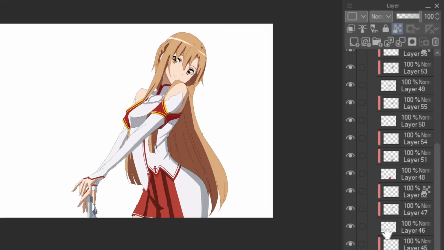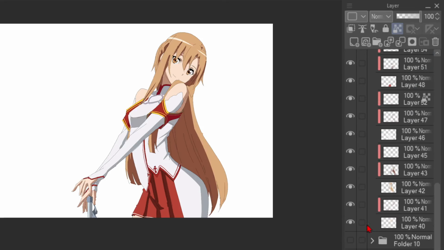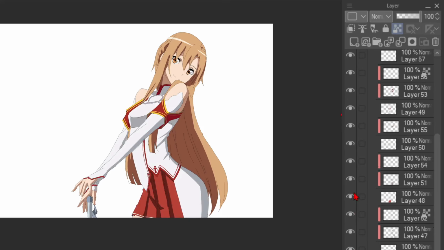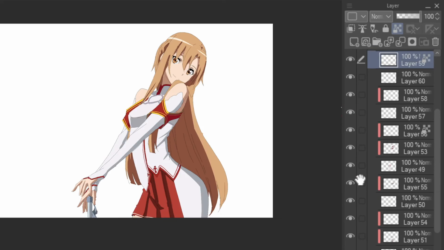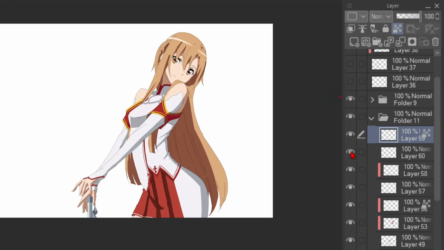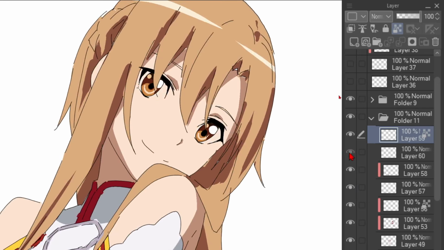So here are all of the layers. Looks like a lot, but we have one layer for the skin, which of course has the skin shading on top of it. We have one for the hair, which has one for the hair shading, as well as for the hair highlight. There's one for the white part of the clothing, one for the red part, as well as the armor, one for the yellow part, and one for the other red parts, one for the sword, and then the last two are for the whites of the eyes and one for the eyes themselves.